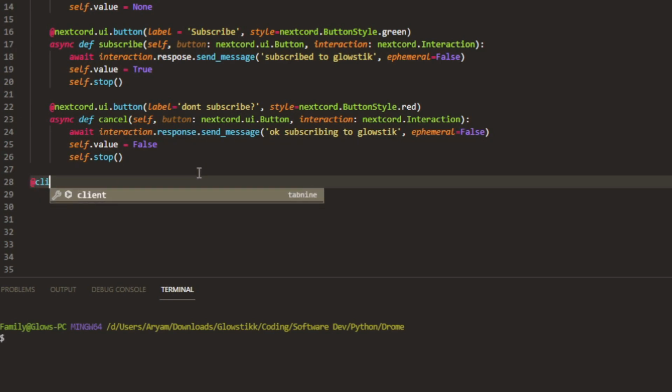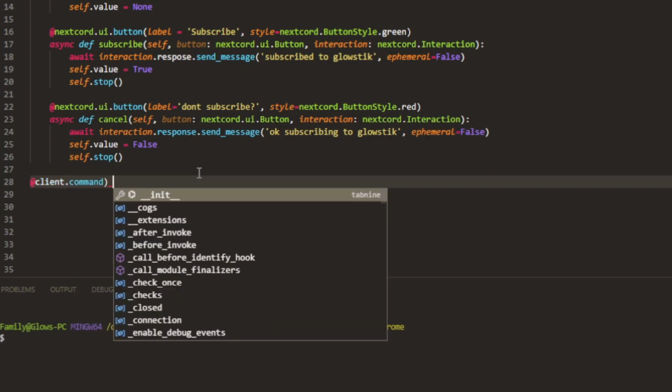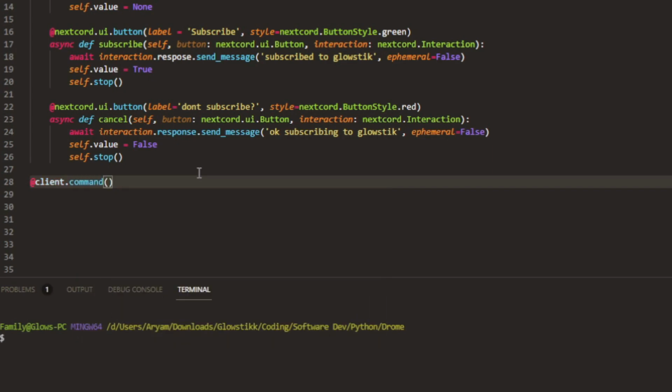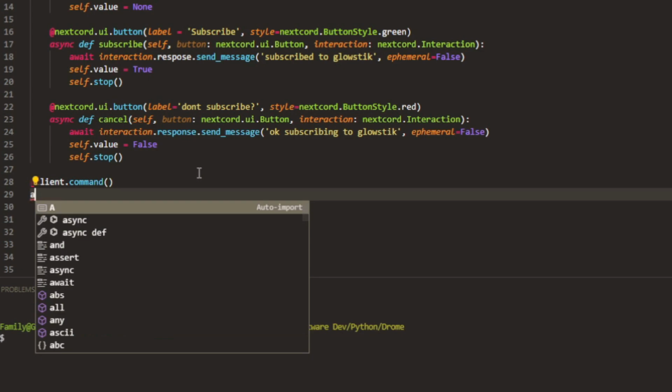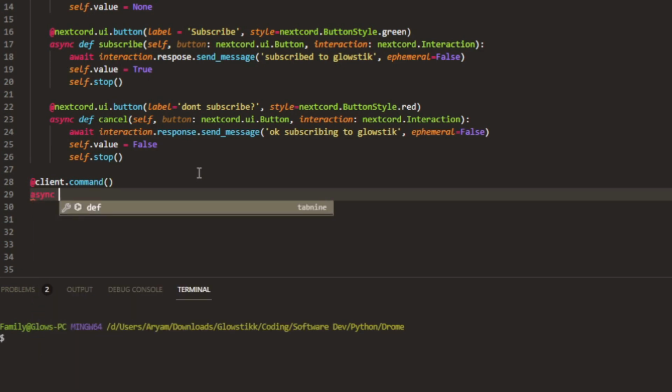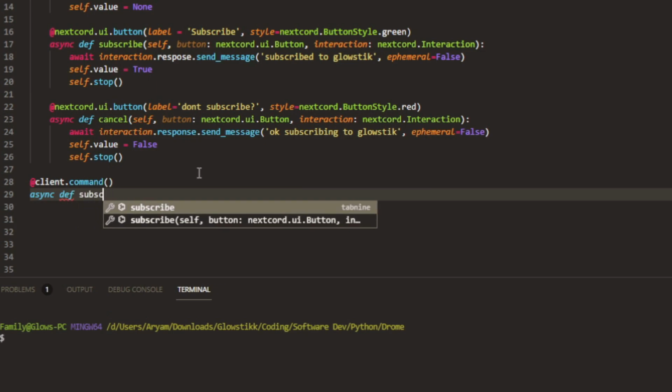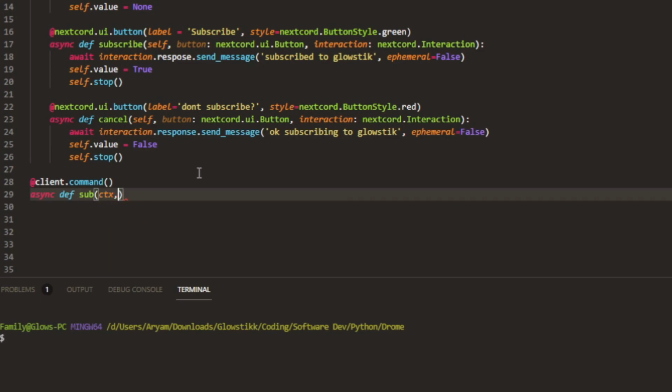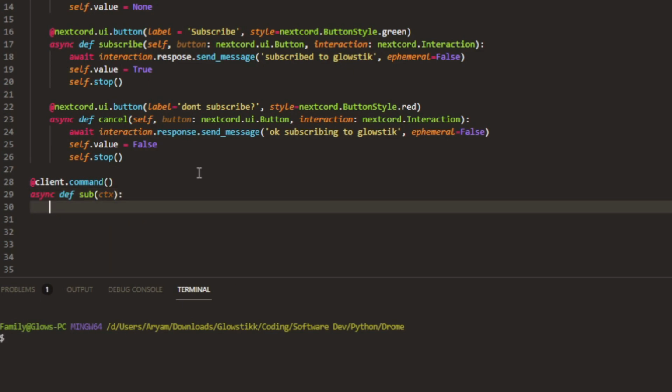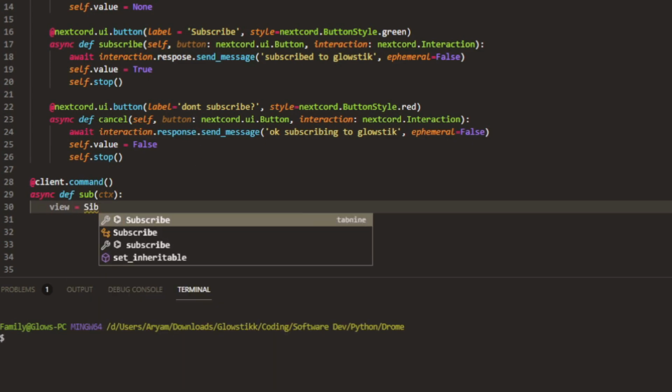What we can do is go to client.command, and then as a decorator, do async def, and let's just say sub as our command. Pass in ctx, and that's all we're gonna need to pass in. And then we can do view equals whatever you called the class, so I called it subscribe.